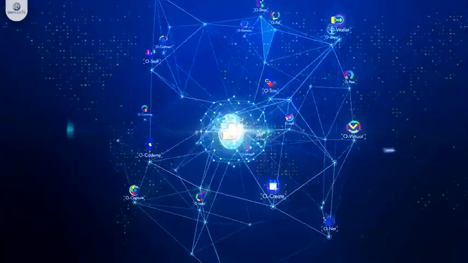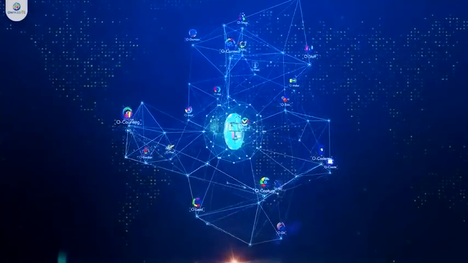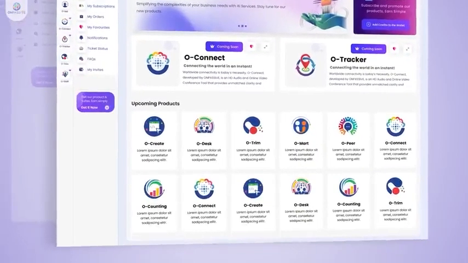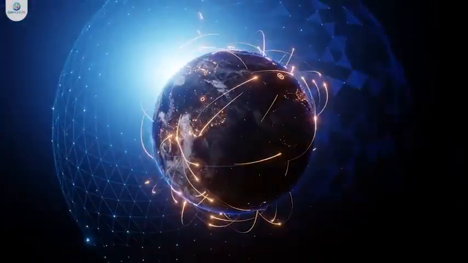The ONPASSIVE ecosystem is a significant step forward in AI-powered digital enterprises. We have several products in store for you that will help your business connect to the digital world efficiently.